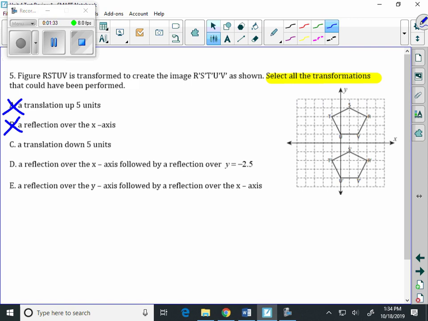Well, here's S. I'll start at S again, and this one says translation down 5. 1, 2, 3, 4, 5. That works. From R, 1, 2, 3, 4, 5. From T, 1, 2, 3, 4, 5. From V, 1, 2, 3, 4, 5. And U also. So translation down 5 units is definitely one of our options. Next one, a reflection over the x-axis.